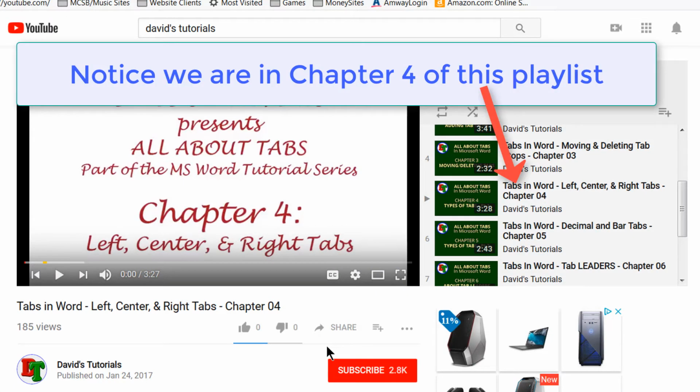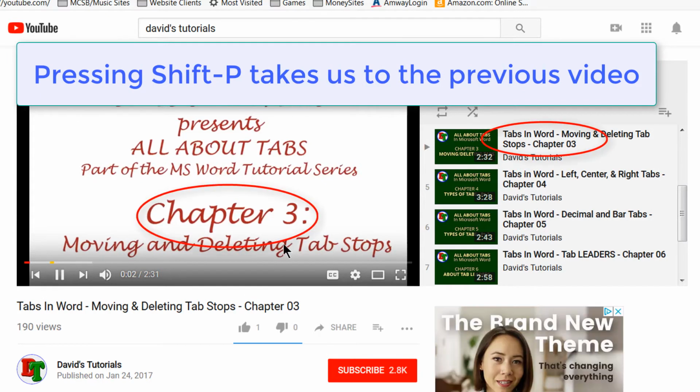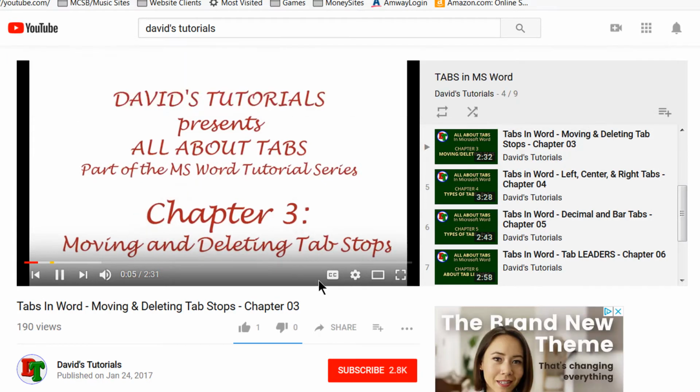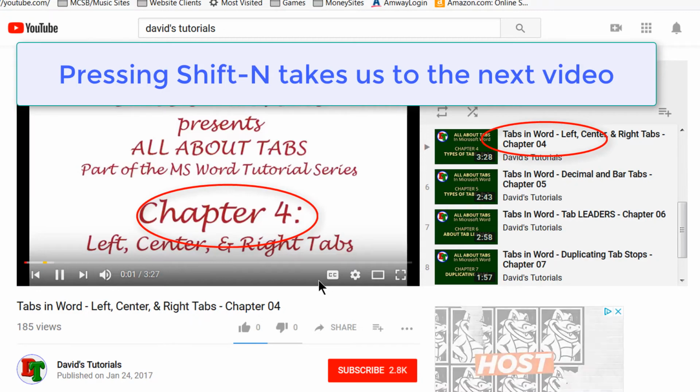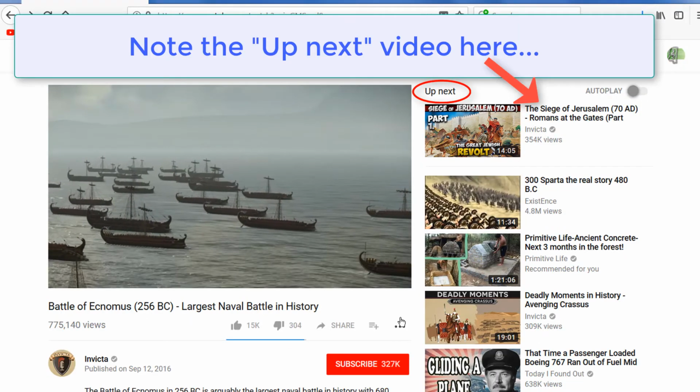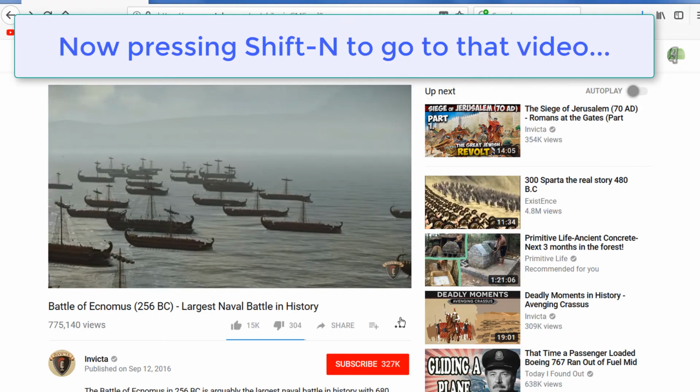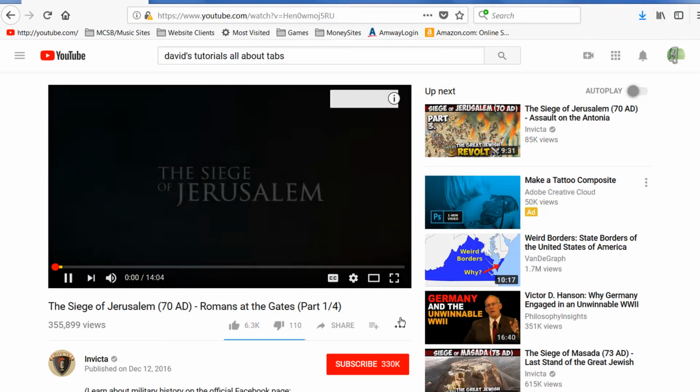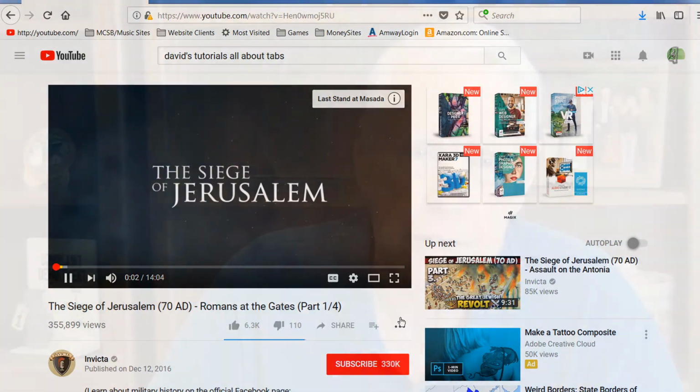Clicking Shift N will jump to the next video in the list. If you want to jump back and watch the previous one again, do Shift P and it'll jump back. Now if you're not watching a playlist, Shift P will have no effect. Shift N will take you to the next up video listed in the right sidebar.